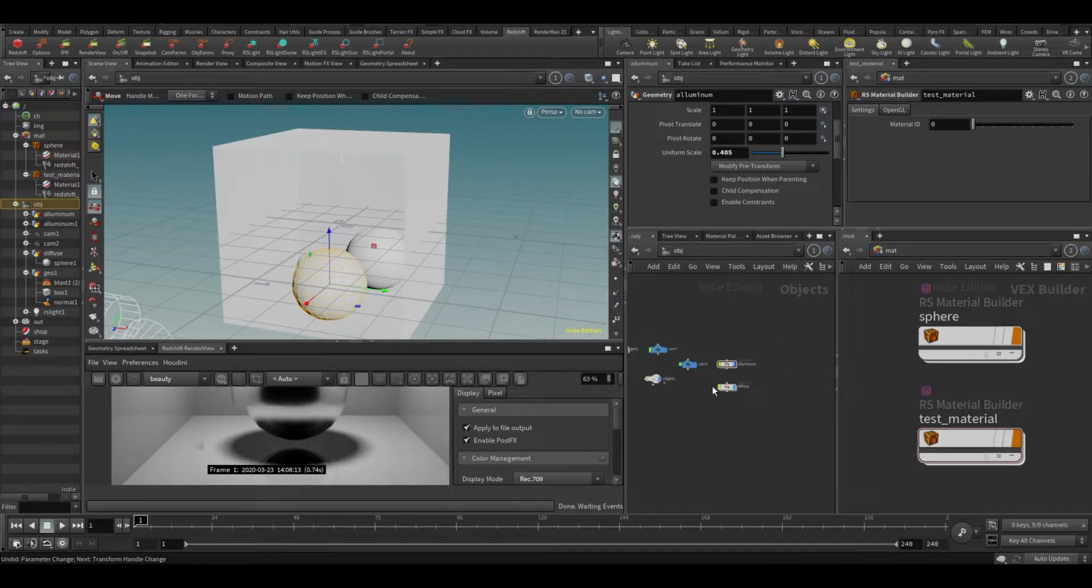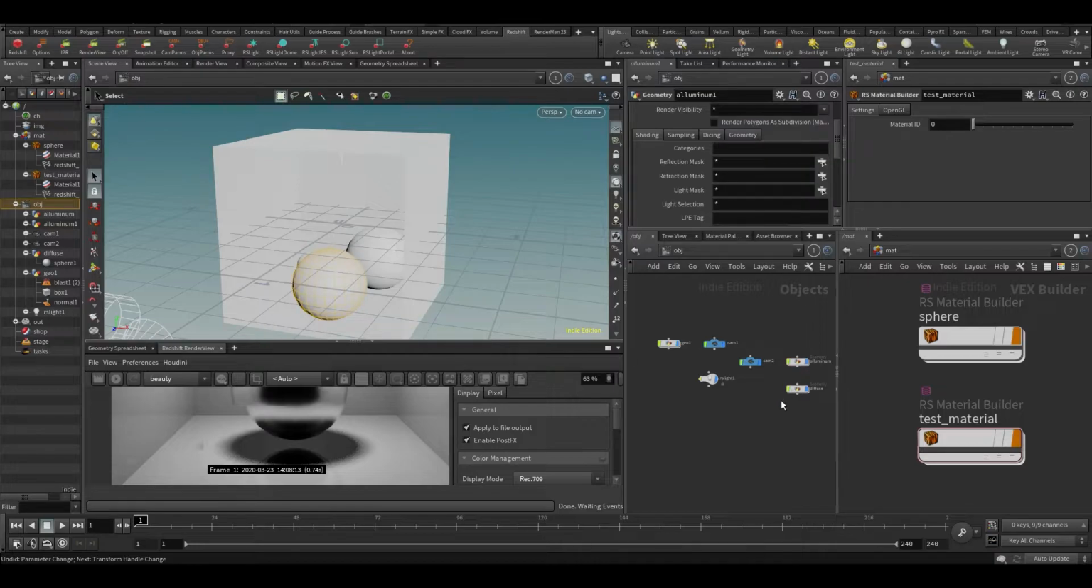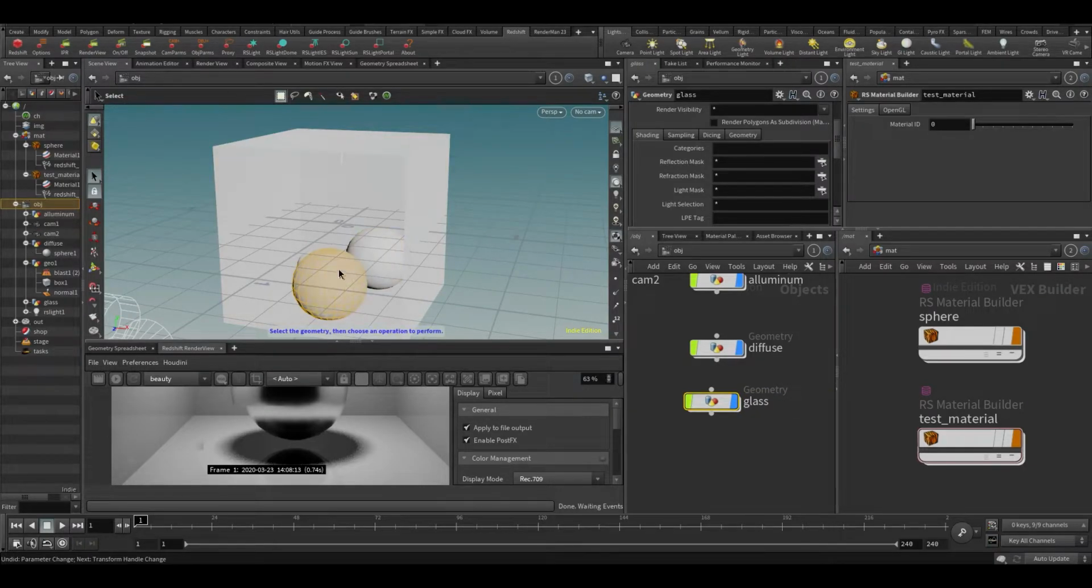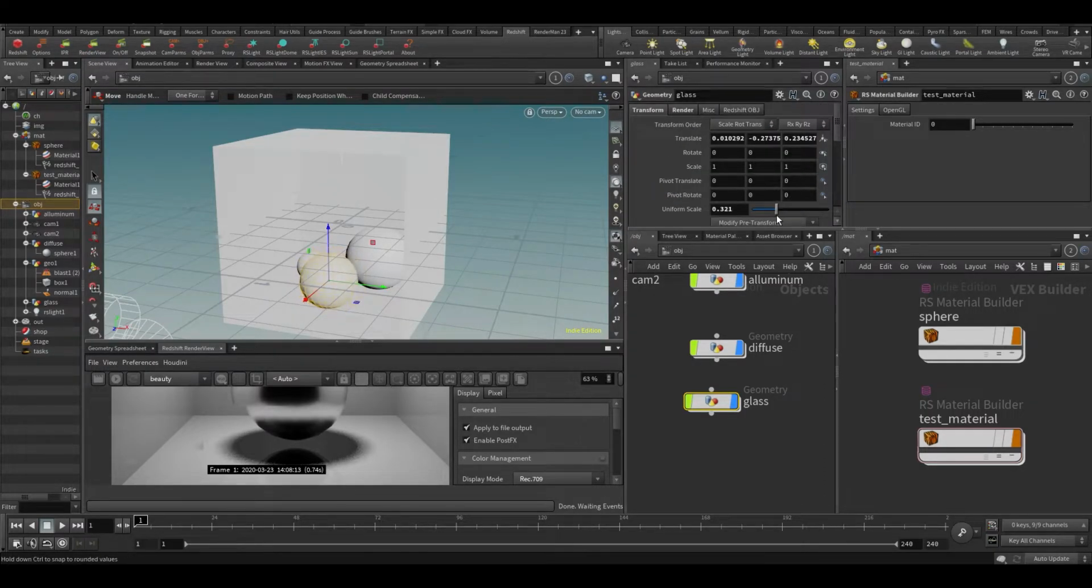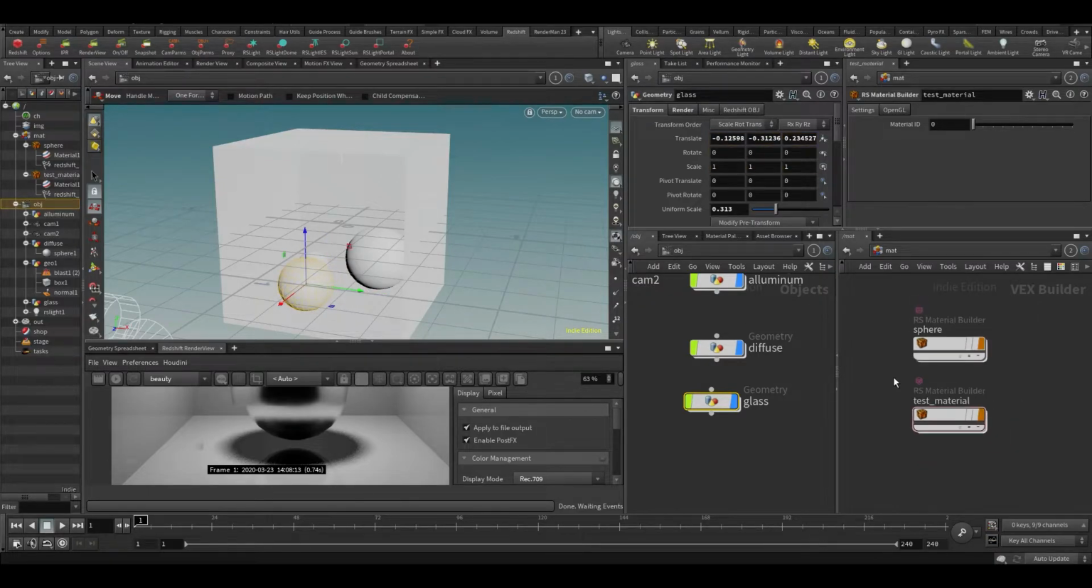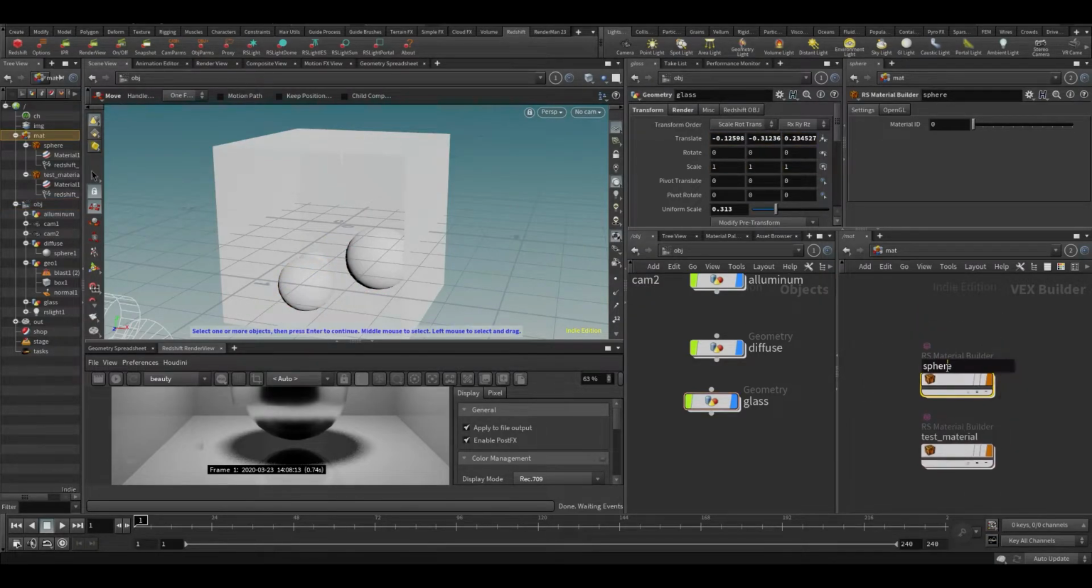Oh, selecting the wrong one. Put it over there. Okay, let's call this one glass. Okay, so let's transform it down a little bit. Okay, so let's assign these different materials. So we have this, we call this aluminum, I guess.